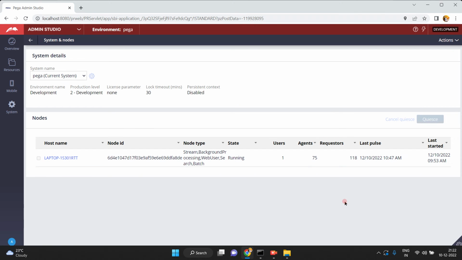Sir, we have one more question. Since the number of users logged into this environment is 1, why is the number of requesters 118? Because the requesters are not only browser requesters. We have four types of requesters: one is browser, another is application, another is batch, and another is portlet. In the background some batch jobs are running, so the requesters will be created by Pega. That's why the requester count is not only users. Next, last pulse and the last node started.